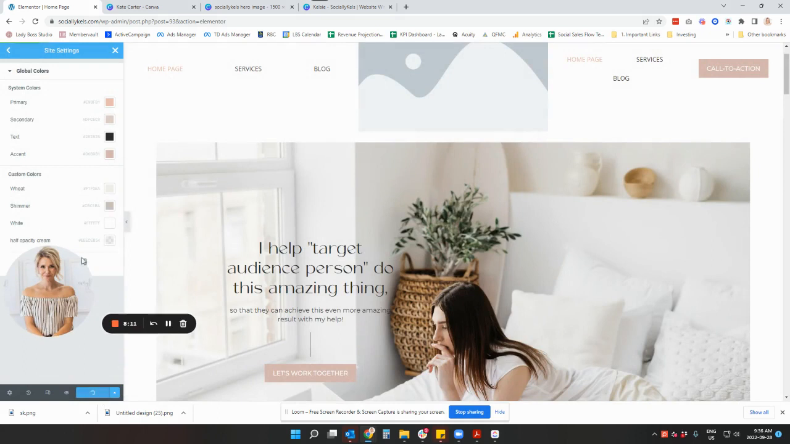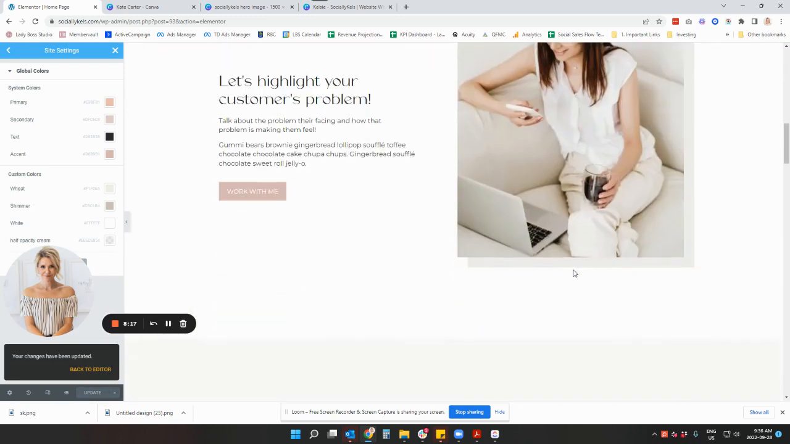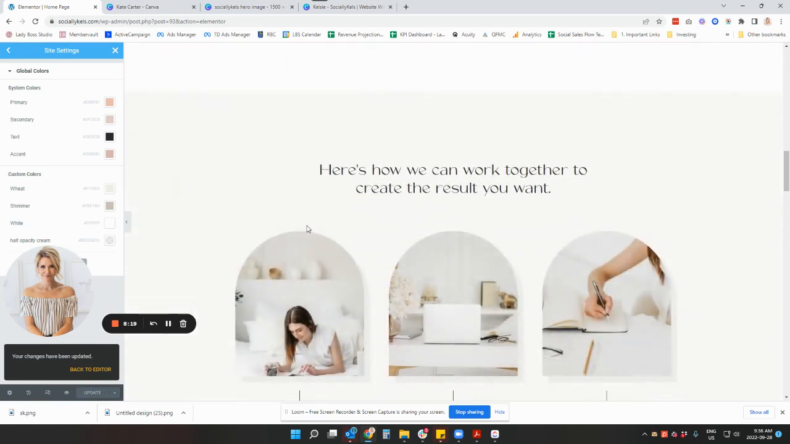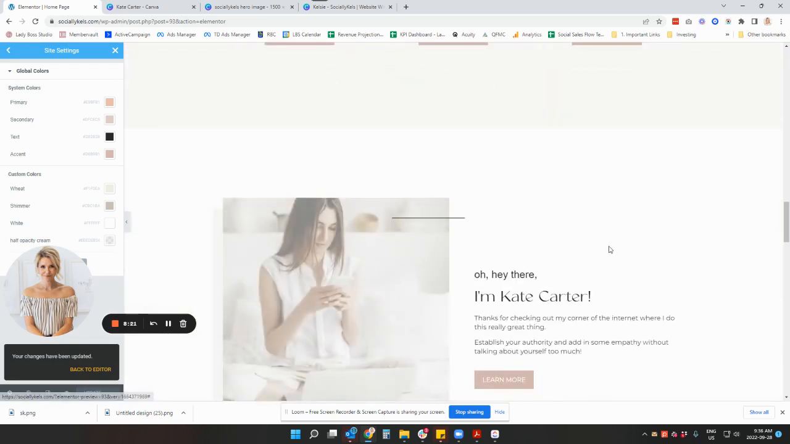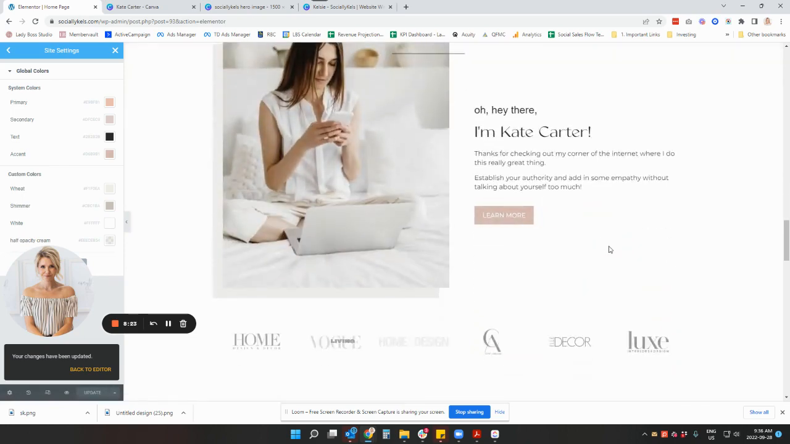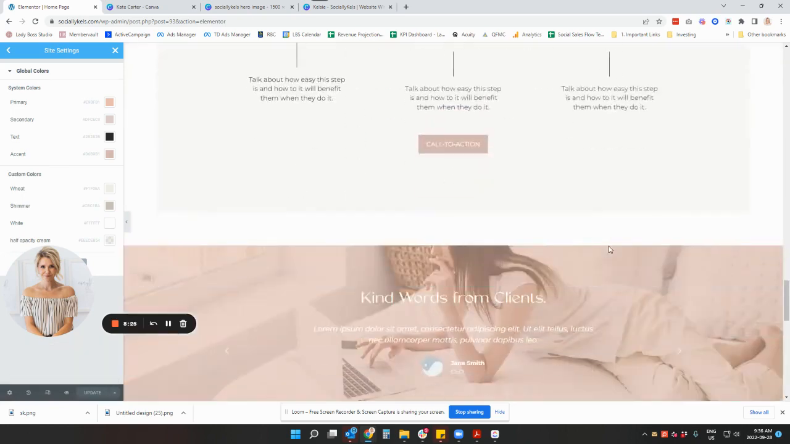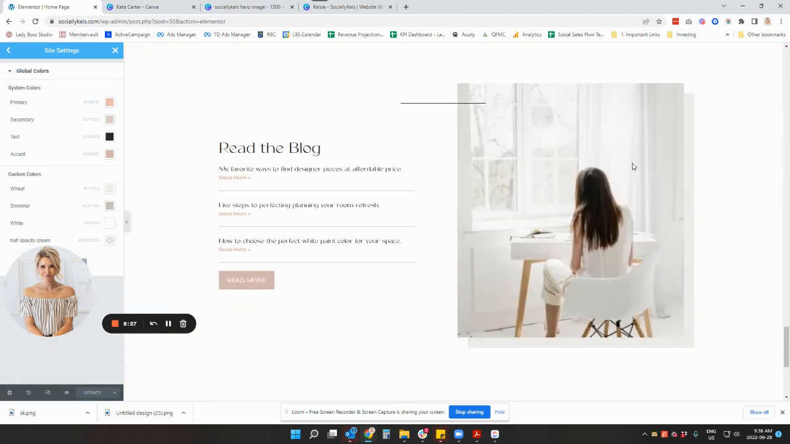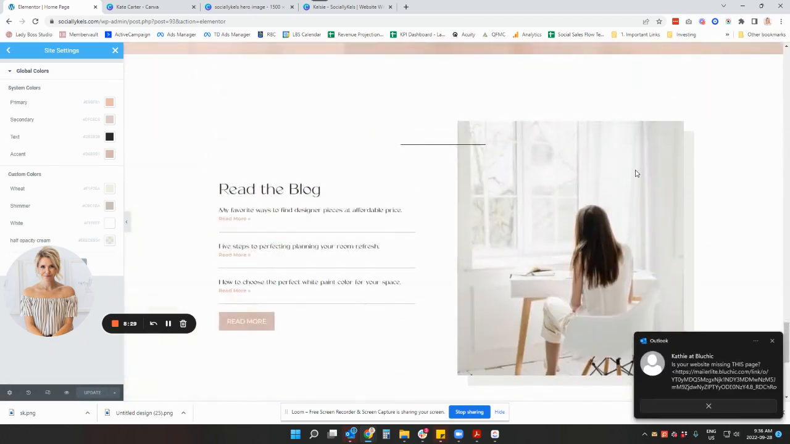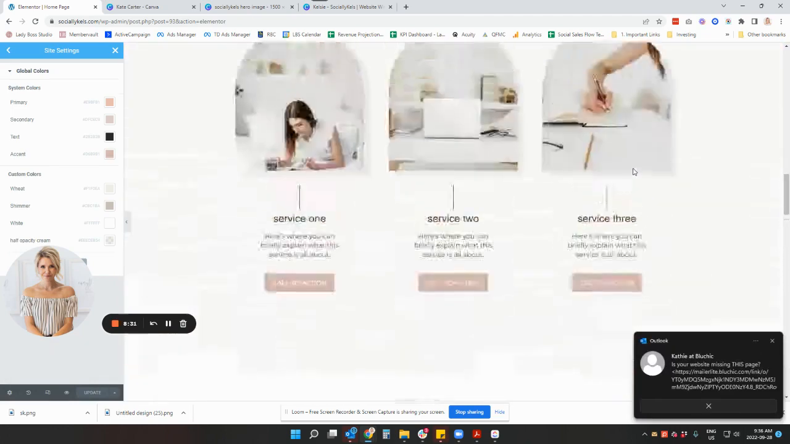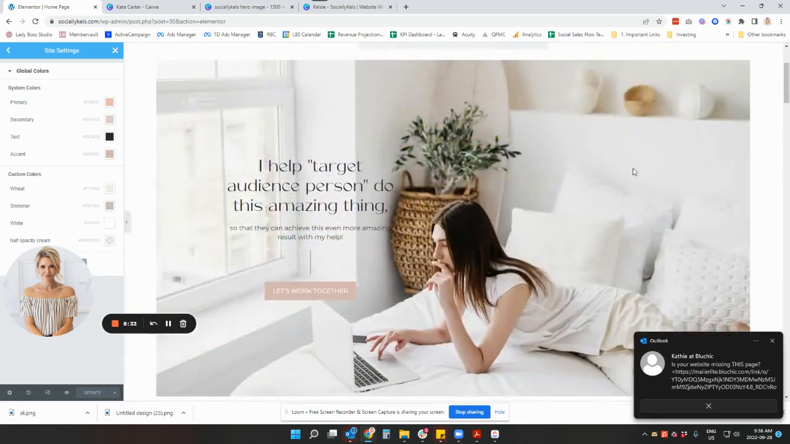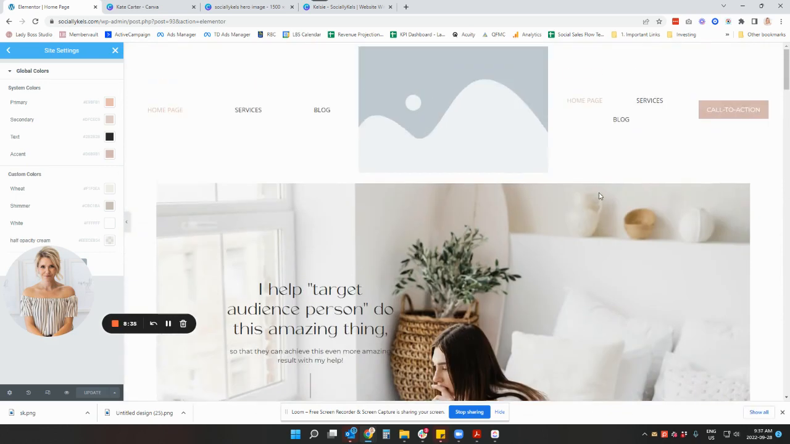So when I hit update, it's just updating those colors across the entire site. And if I scroll, you can see already this has changed over into her brand colors as opposed to the colors that we had selected. Obviously, we're going to change some of these. But just in that quick moment, that started to make the template based on her branding and what she's doing.